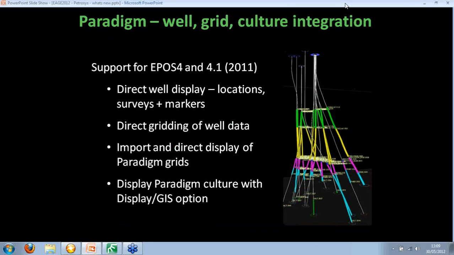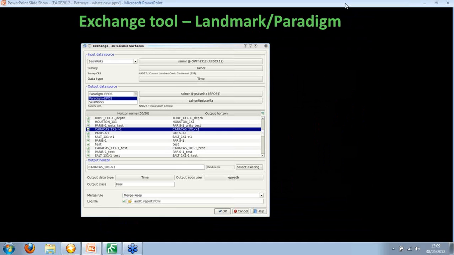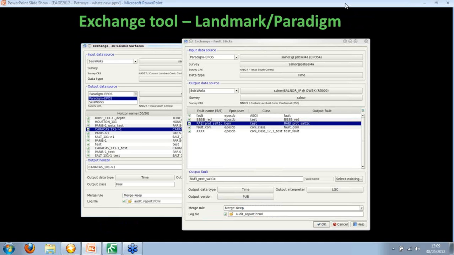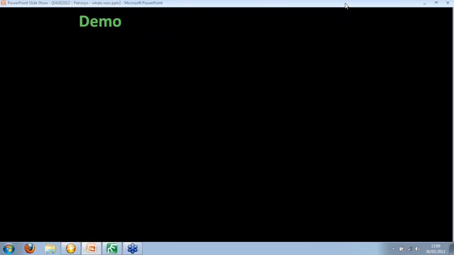We now support Paradigm EPOS 4 and 4.1 and can access well data for display, import and gridding, and also direct display of Paradigm grids and culture. Furthermore, Petrosys can now exchange seismic surfaces and fault sticks between Landmark and Paradigm. Stay tuned for further development of this great new exchange tool.